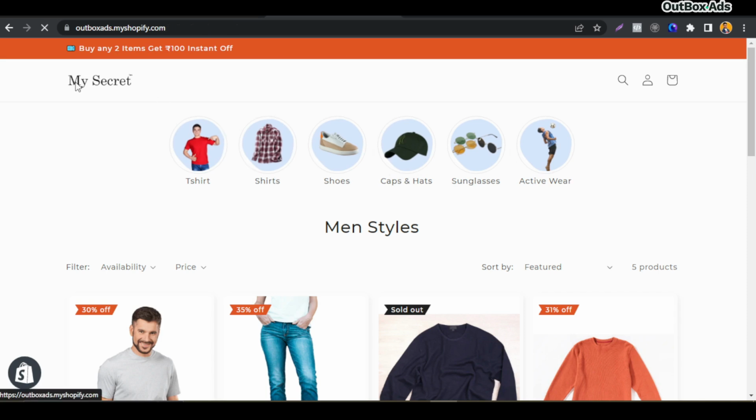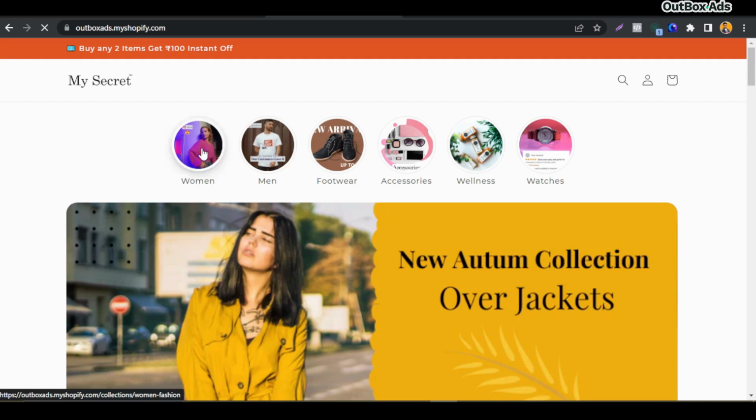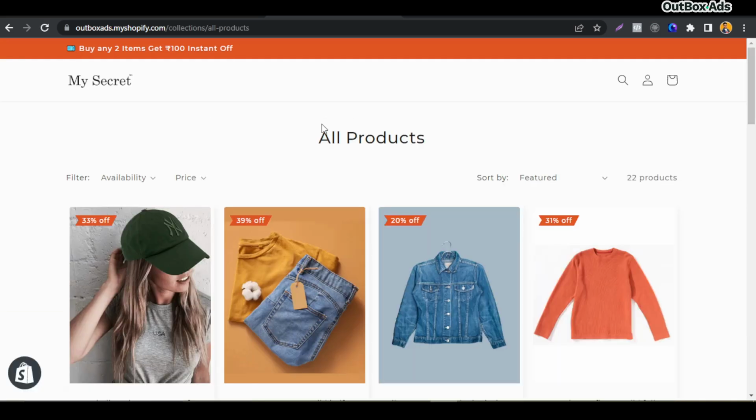So let's see. We just added women's, we just added men's, and now let's see what happened to footwear. And you can see here nothing is showing because we didn't create anything for this page. And that is the beauty of this method, because this is a ready dynamic method you can use.